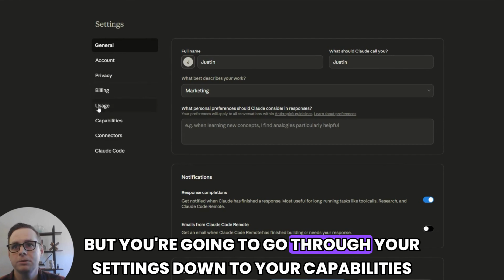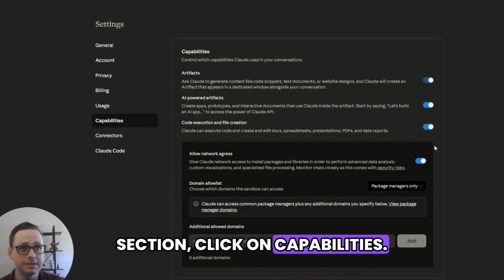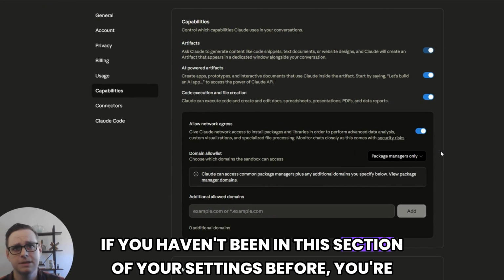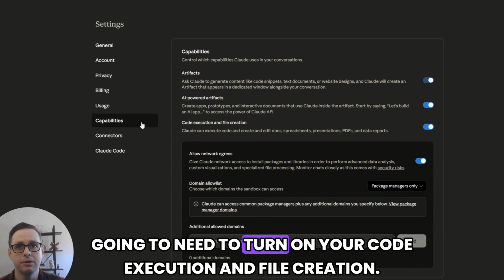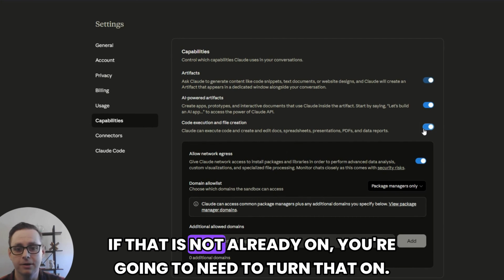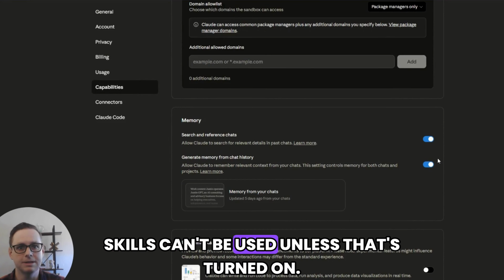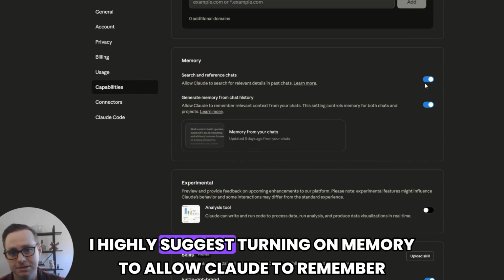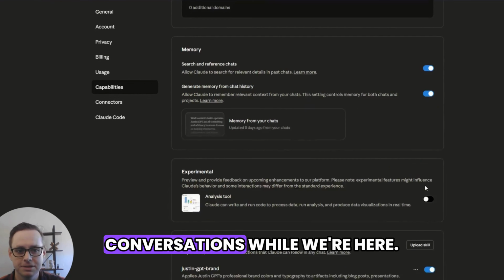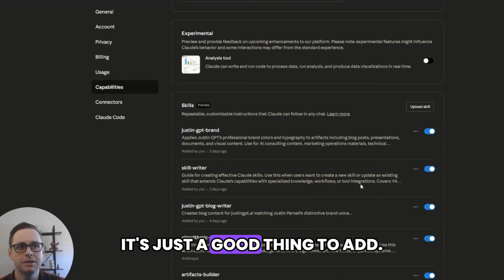You're going to go through your settings down to your capabilities section and click on capabilities. If you haven't been in this section of your settings before, you're going to need to turn on your code execution and file creation. If that is not already on, you're going to need to turn that on. Skills can't be used unless that's turned on. I highly suggest turning on memory to allow Claude to remember conversations while we're here. It's just a good thing to add.